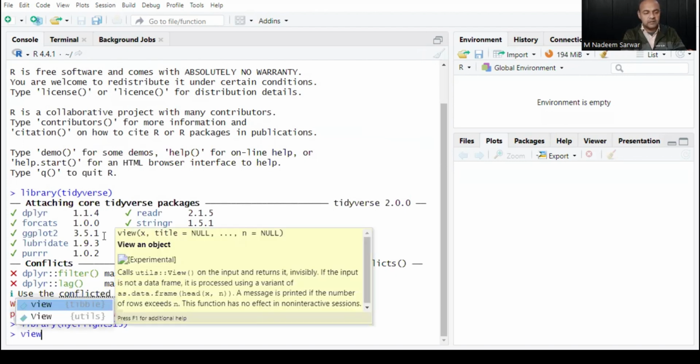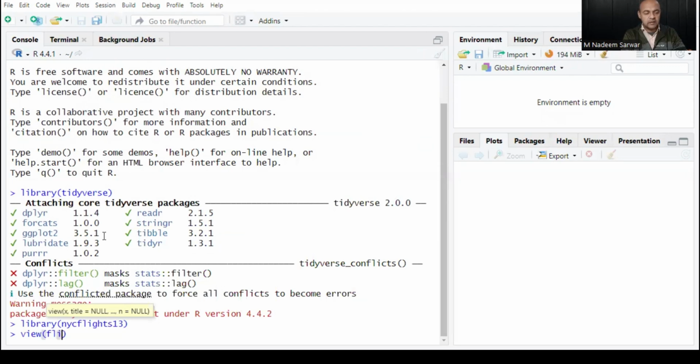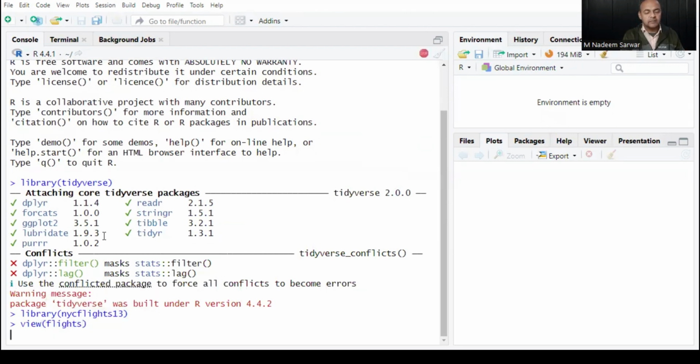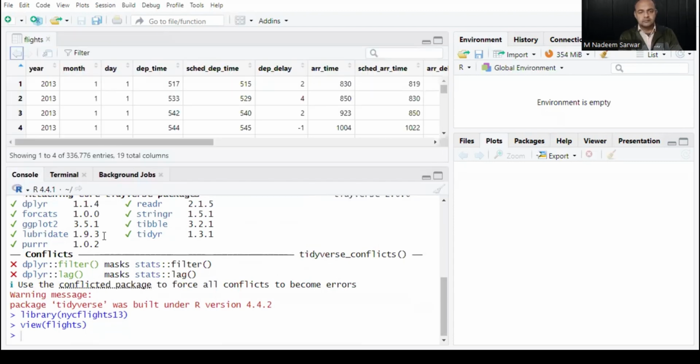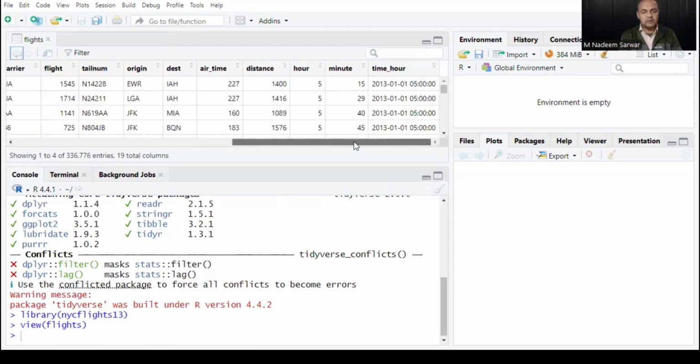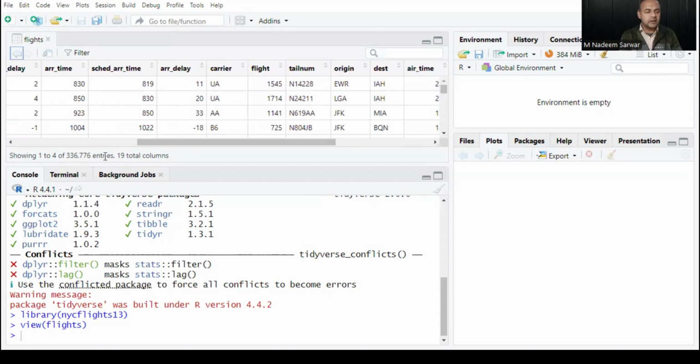So let's view this data. View flights. It will take some time to get this data set displayed before us, so let's wait for it. And yes, here is the data. You can see all the variables. One important thing is that there are a total of 19 columns, and this is useful information. Now let's start working on the first verb, which is mutate.